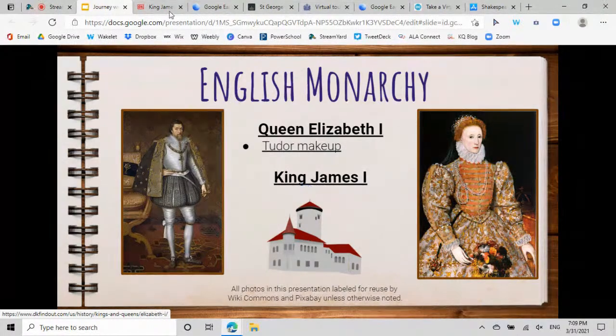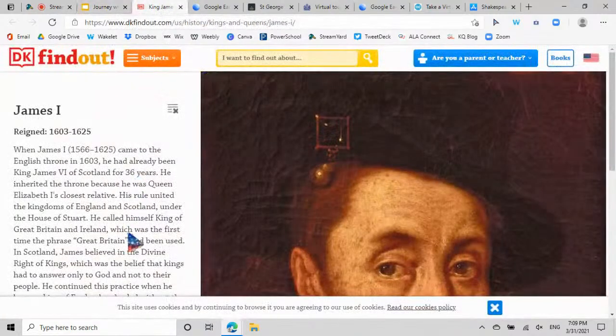After Queen Elizabeth passed away, she was succeeded by King James I. This is a portrait of King James I. Queen Elizabeth ruled until 1603. At that time, they had already sent out colonists to Roanoke, but then we start talking about Plymouth and Jamestown.